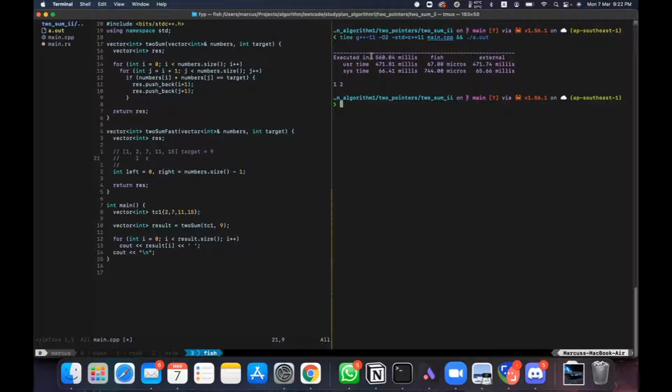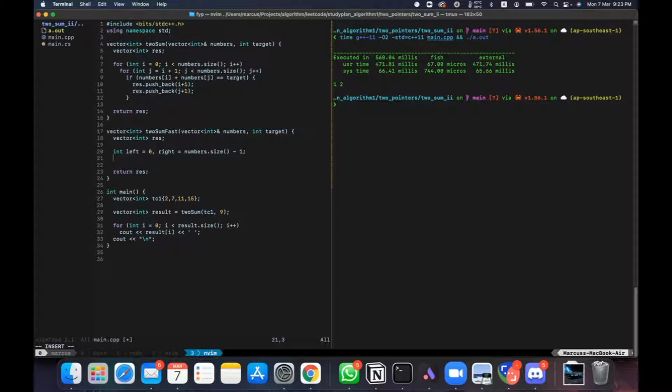So the original one executed in 560 milliseconds. We're going to see how fast the two pointer one would be. It actually will have a bigger effect if we have a bigger input. But let's just code this first.